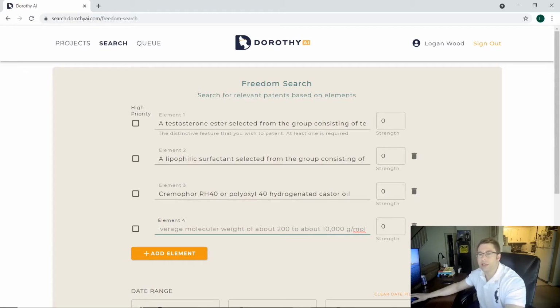Now we can move on to setting priority elements and weighting the elements. Because each element of the search query is necessary for the product, in this case, we will mark all of the elements as priority elements. This will prioritize patents with claims that contain all four elements.